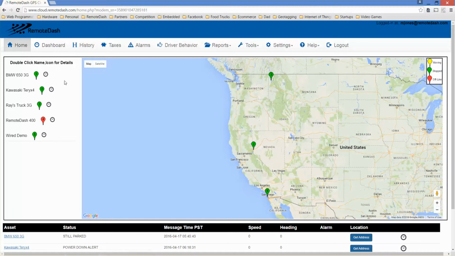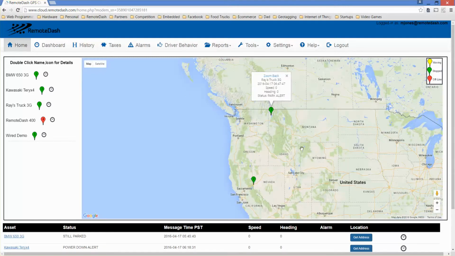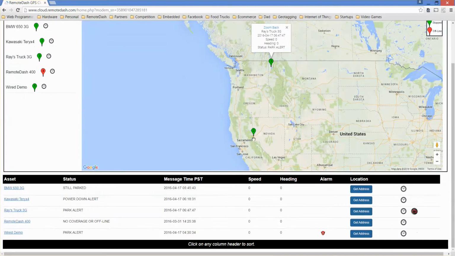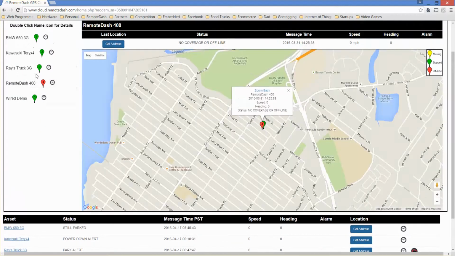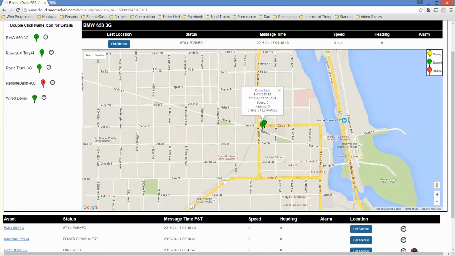Another thing before we leave the home page is you'll see that we've now got these colored icons. Over here you'll see green means stopped, red means the unit's offline, and yellow means it's moving. So in this case we have 3 green units that are shown. The other 2 are actually at the same location, so you don't see them. So let's say I'll go into RemoteDash 400. You see that's right next to one other unit. So that's a new thing, and I think it'll allow you to get a quick understanding of the current status of your fleet. And that's our homepage.